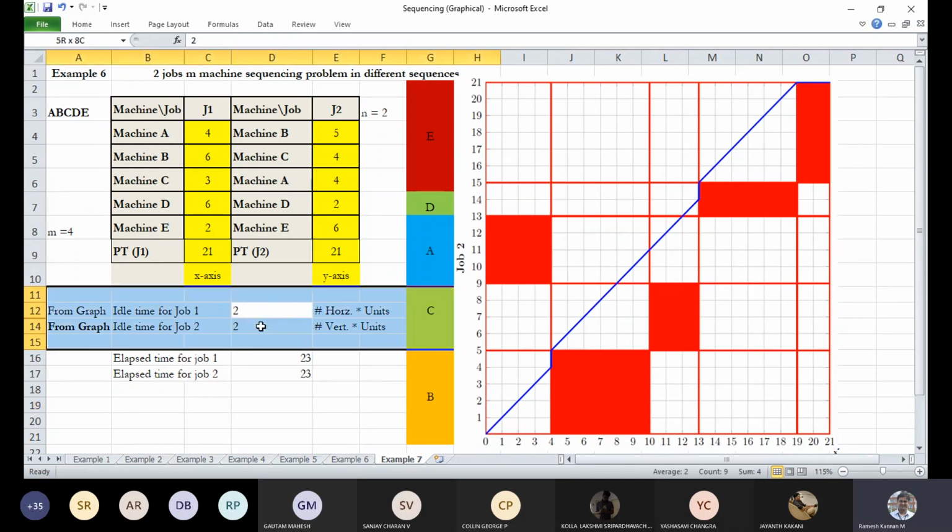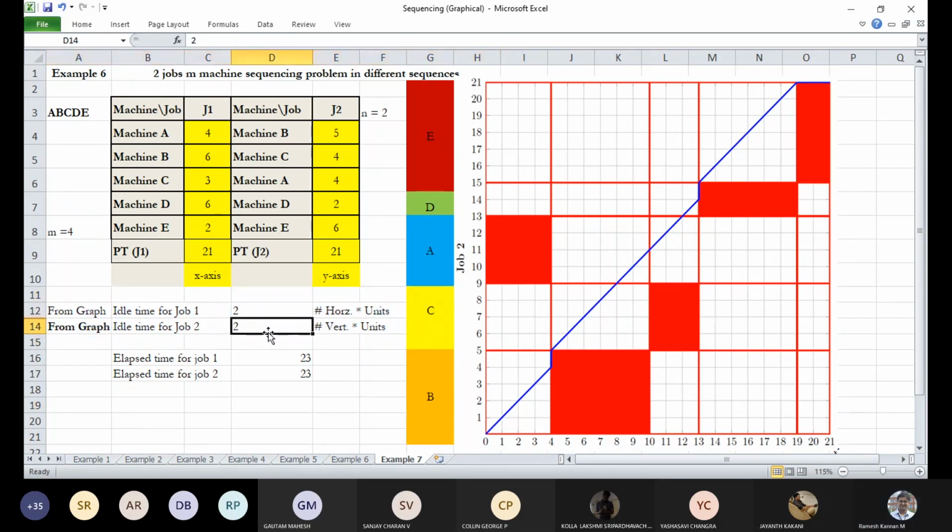So since we have 2 as the idle time, the elapsed time for job 1 equals the sum of all these things, which is the performance time plus idle time. The performance time for both is 21, and the time of job 2 is 23 minutes as well, right? So that comes to the end of today's lecture.